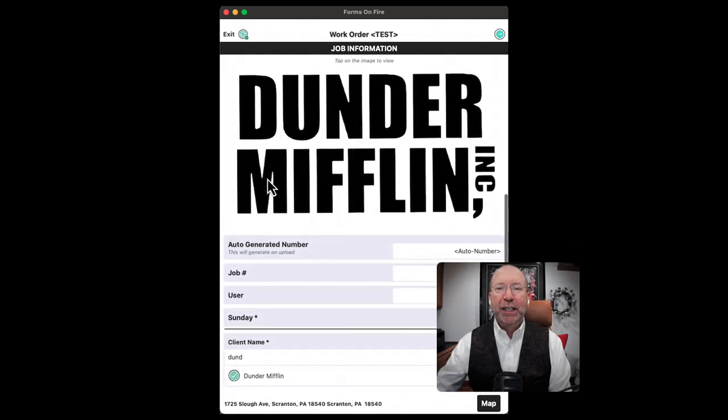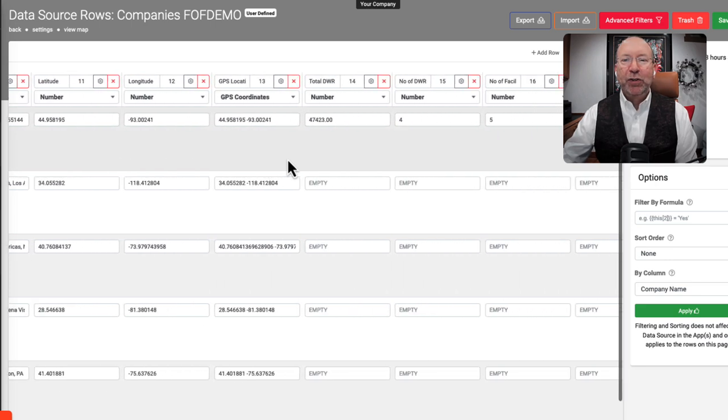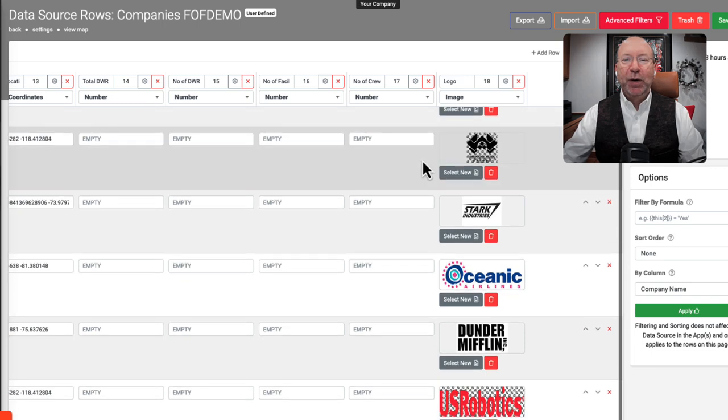Let's take a look at the design. First of all, you must have a data source where these images are stored. I have a list of companies with their logo stored in an image column.